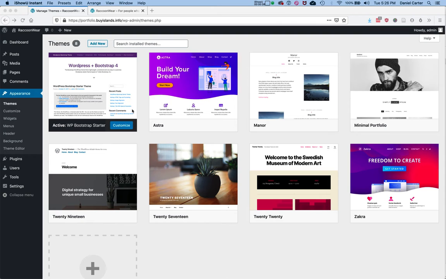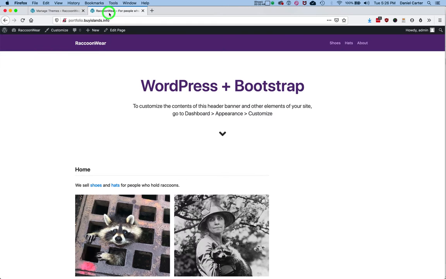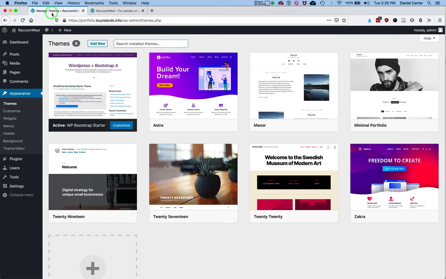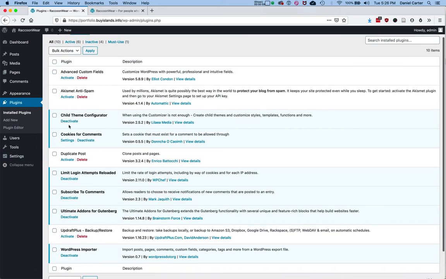So I've done a couple things here. I've installed and activated a theme called WP Bootstrap Starter. This is a really, really bare bones theme, and it's basically something that you can start building off of. I want to start basically from scratch. The second thing that I need to do is I've installed a plugin called Child Theme Configurator.